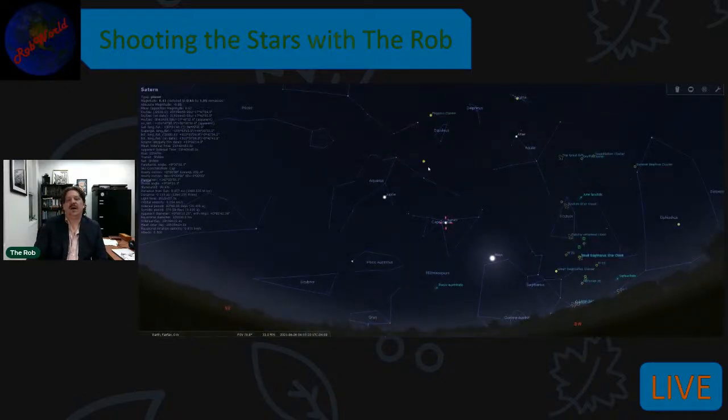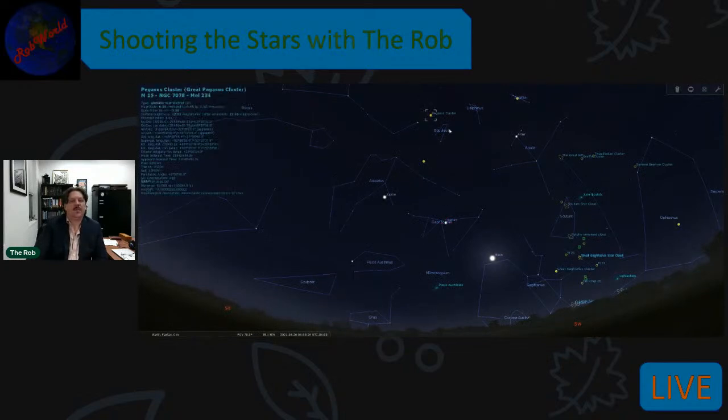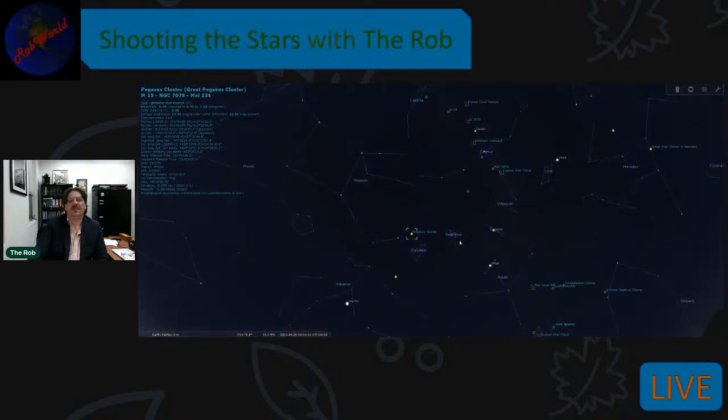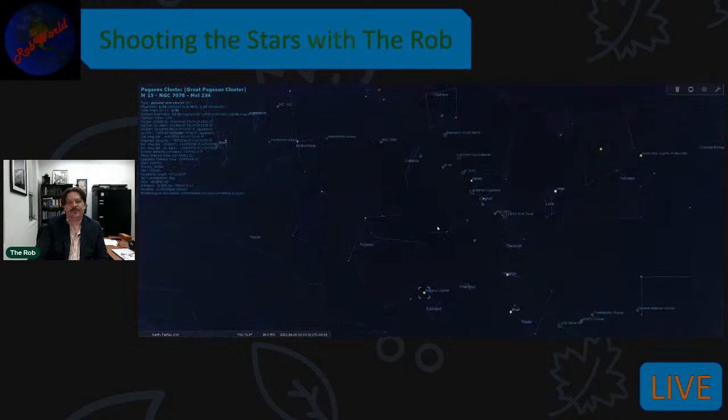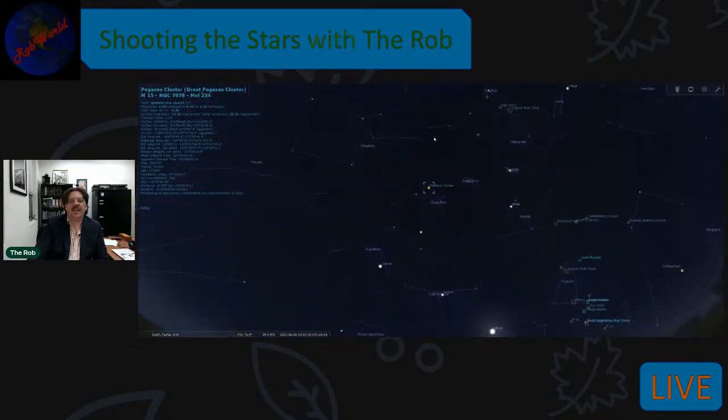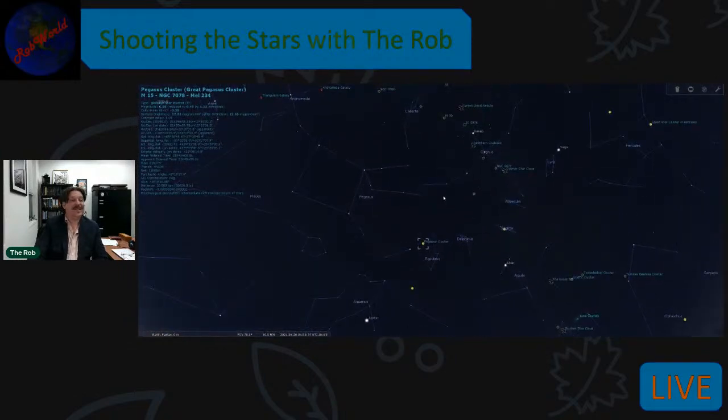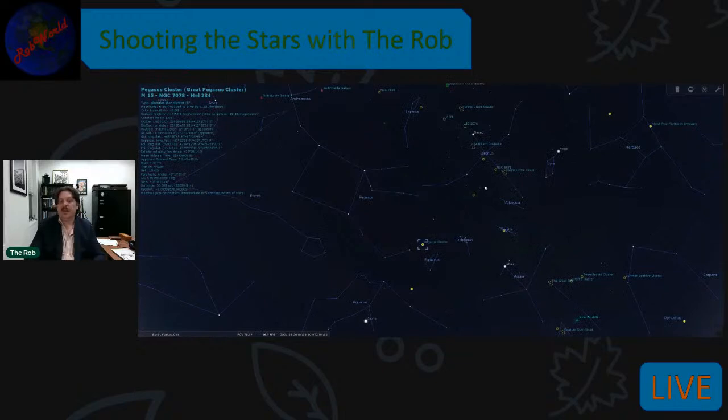And again, we also have M2, which is another globular cluster. The Perseus cluster is another globular cluster that you can look at as well. The last thing I will say before I move on in date is in Cygnus. Again, this would be a very nice binocular or small telescope object.